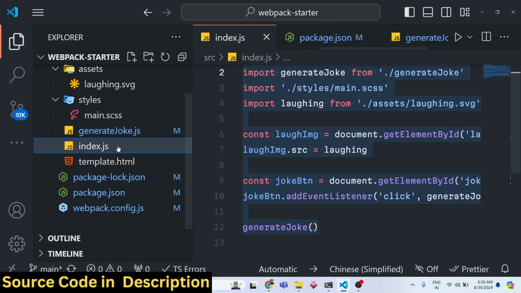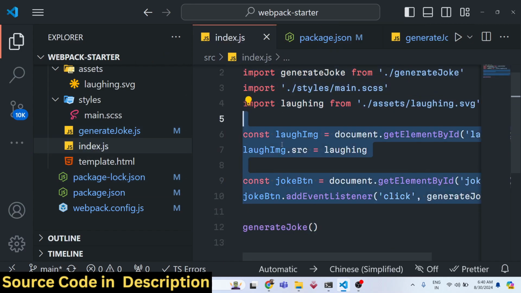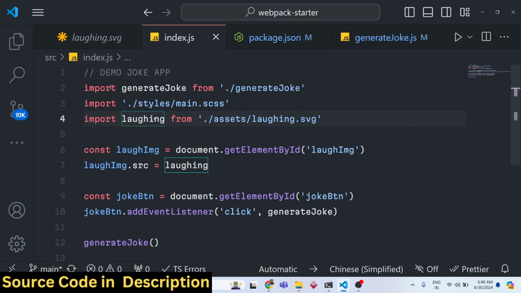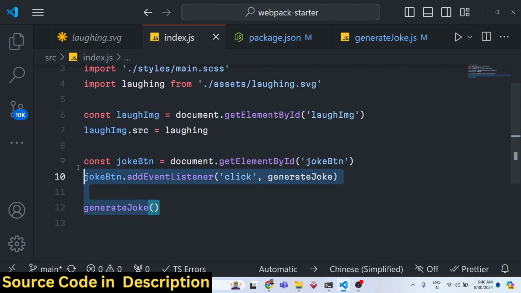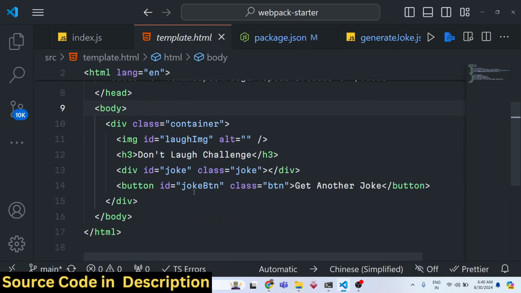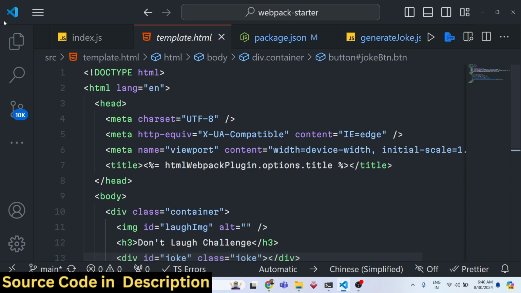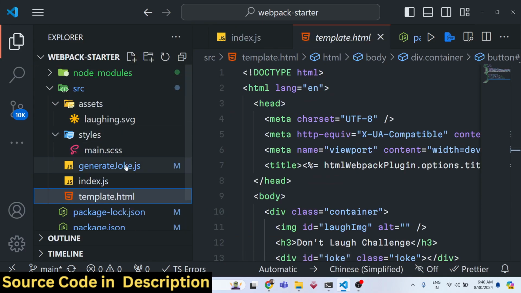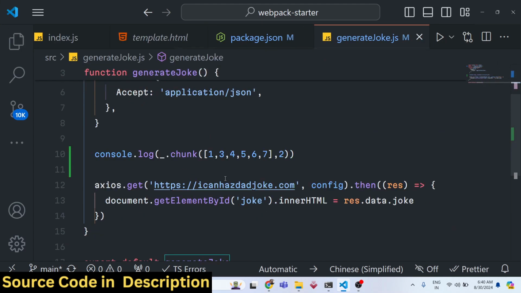We have this index.js file, which is the main entry point of our application. Right here we are importing generateJoke, and we are importing our SASS files and the SVG file, and then we are binding everything present inside this template.html. Inside this we have an image, an h3 tag, a div, and a button. Essentially, in this application we are making a simple Axios call to a REST API to generate a random joke.